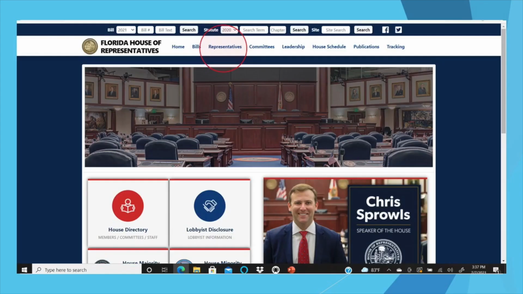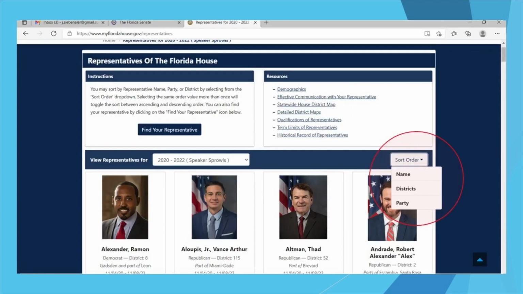Now we will move to the House of Representatives homepage. Compared to the Senate website, it has a different look and layout, and of course, it contains a list of all House representatives. They are sorted alphabetically by last name, but you can sort by district number or by party, as seen here.